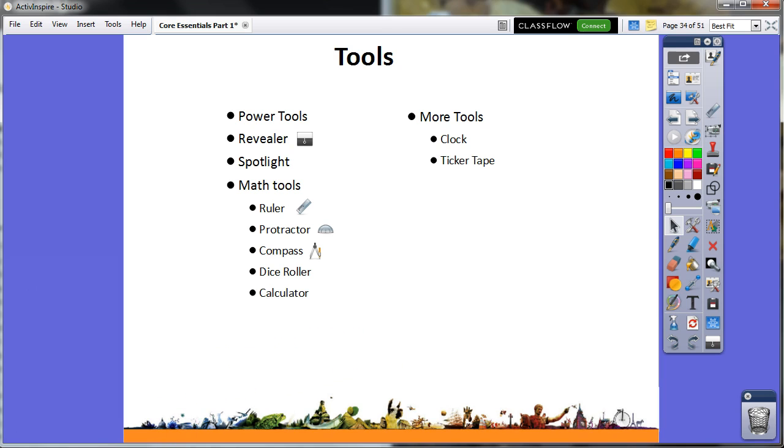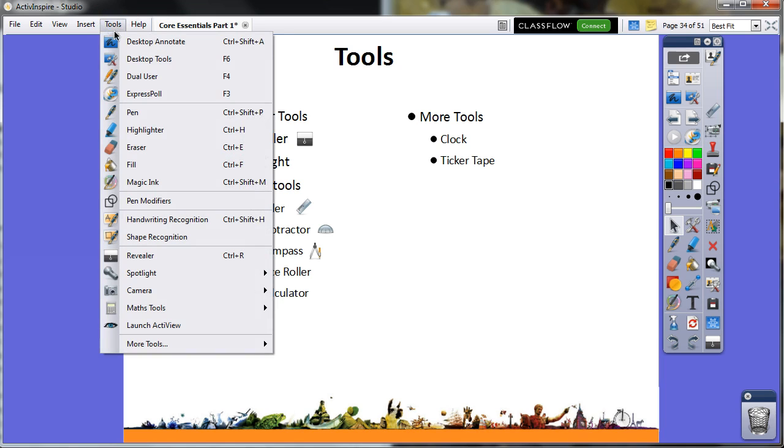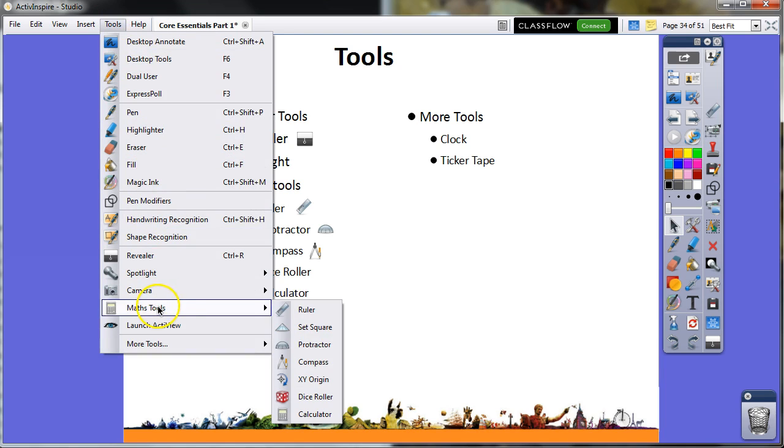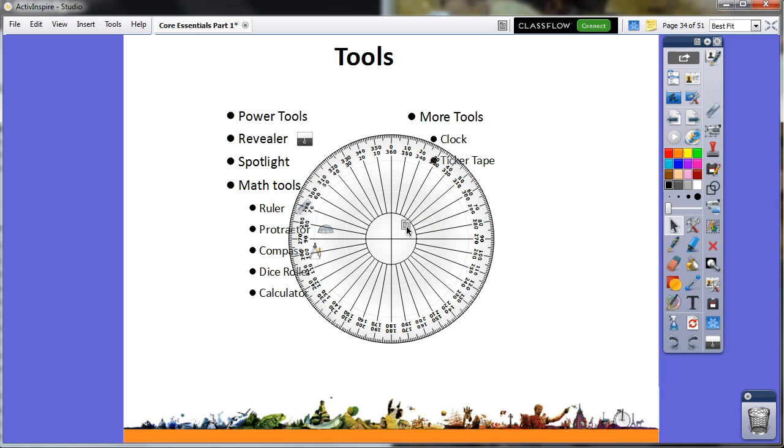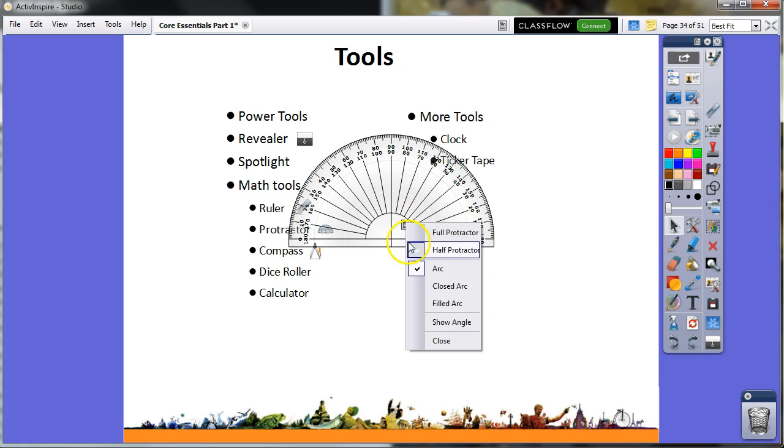The next tool is the protractor. To add a protractor to your page, click on the Tools menu and select Math Tools, and then select Protractor from the drop-down menu. Click on the small menu icon to view additional options, such as full protractor, half protractor, arc, close arc, and show angle.